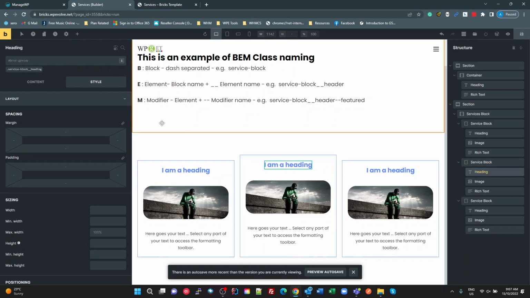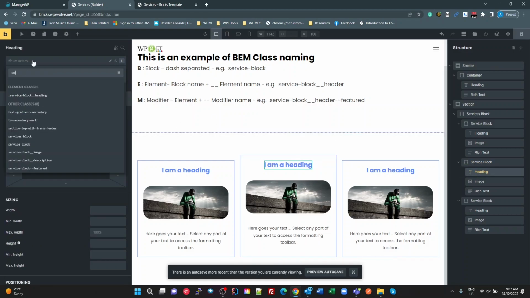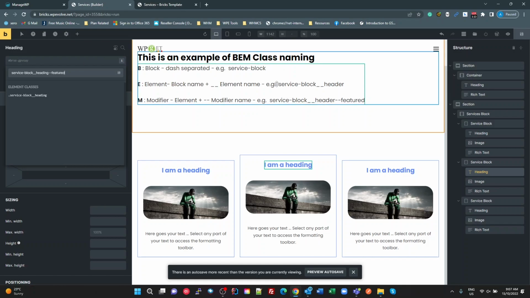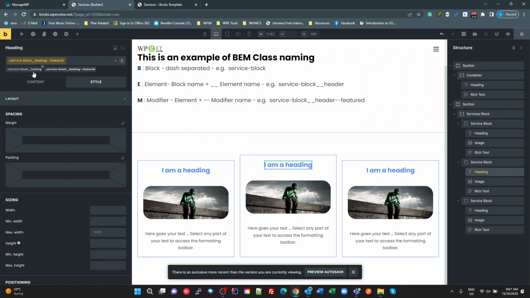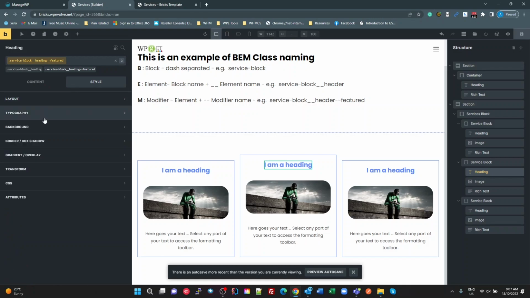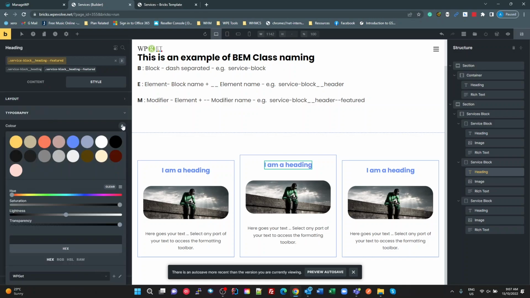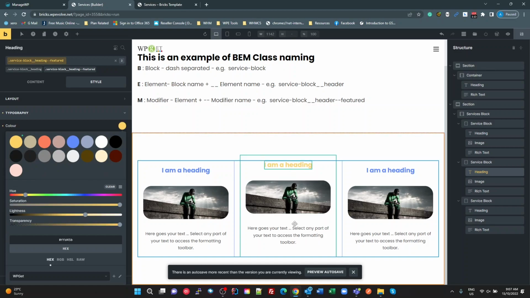Let's look at the heading. What would this be? Service block underscore heading dash featured. Okay, and with that we would then say when it's got the service block heading featured, we want to change the color on that. What's the normal one? This will be ugly, but we'll make it that yellow color. So that's the featured color.